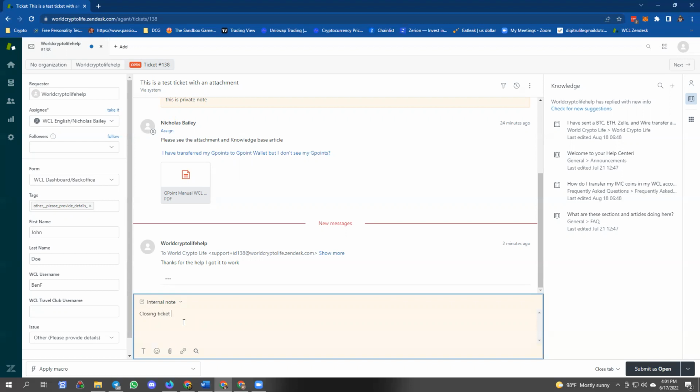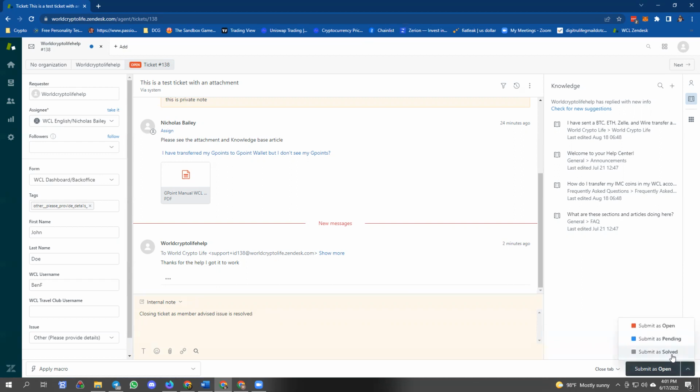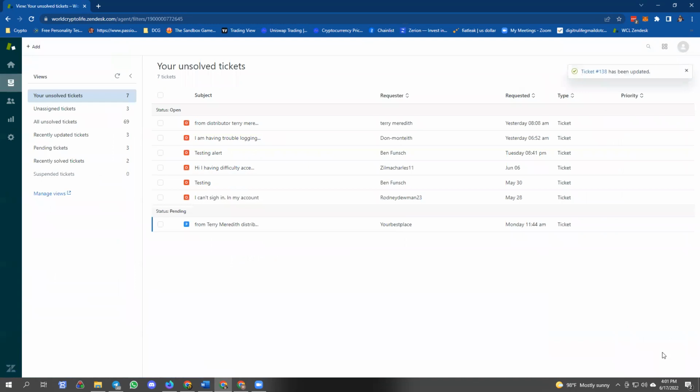Closing ticket as member advised, issue is resolved. So now we're putting a closing note in here. It's not going to generate an email back to the member because the member's already advised us that the issue is resolved. So now we're putting an internal note, and then we're going to go down here and click submit as solved, and that is going to close the ticket.